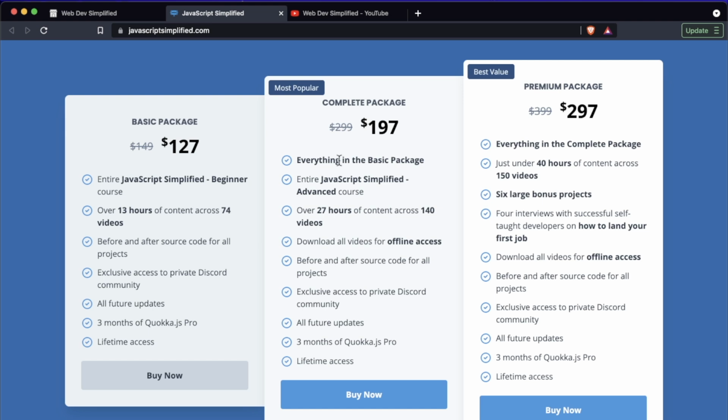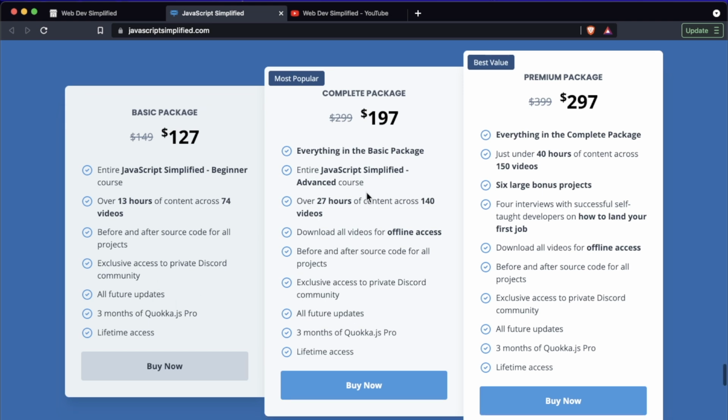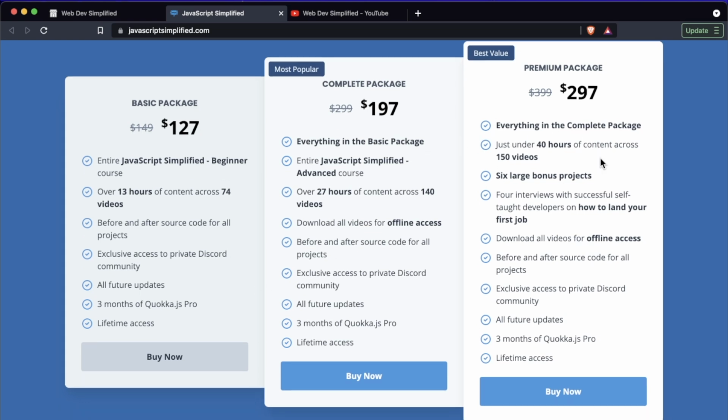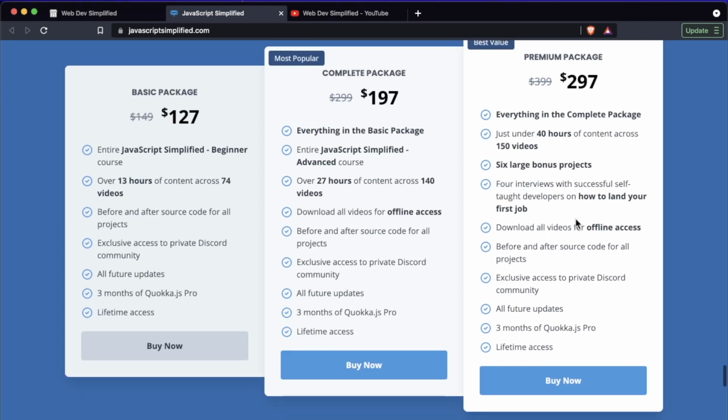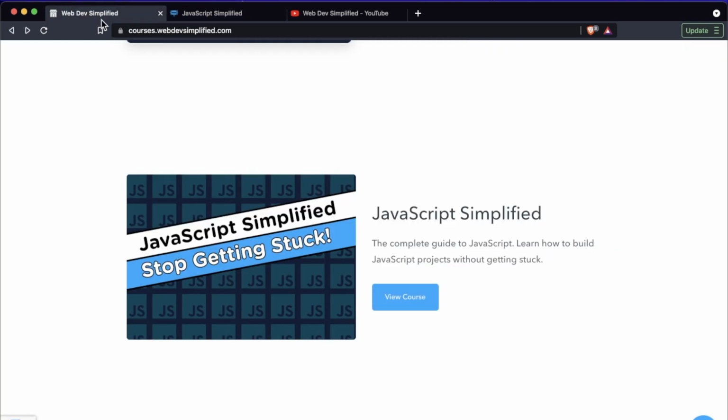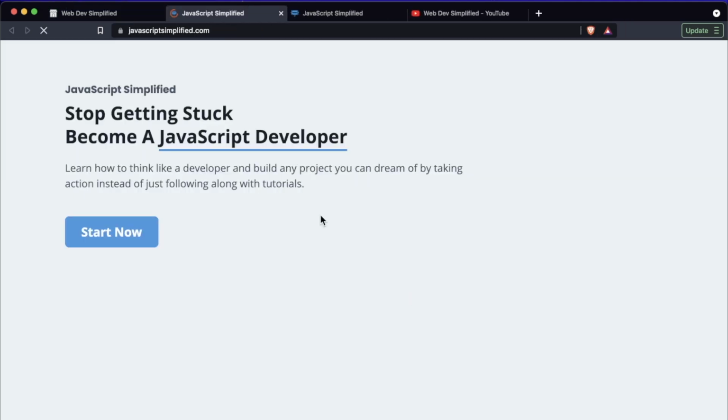Complete package gets you everything here, and the advanced course, which is a total of 27 hours of content, and then the big kahuna, the premium package, which is all of this stuff, 40 hours of content, and 6 large bonus projects, plus interviews with successful self-taught devs on how to land your first dev job, and all this stuff here. Now, me being a woman of excess, you know I got myself the premium package, so we're gonna go ahead and check this out.